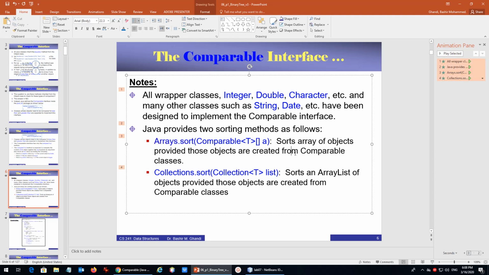On the other hand, if your objects are stored in a Java collection like ArrayList, LinkedList, Vector, and so on, then you should use the sort method in the Collections class. So you should say Collections.sort, pass your data structure that contains the comparable objects, and the objects will be sorted automatically. Again, we shall see an example of this. So this is briefly about the comparable interface. Now let us learn how to implement this interface.